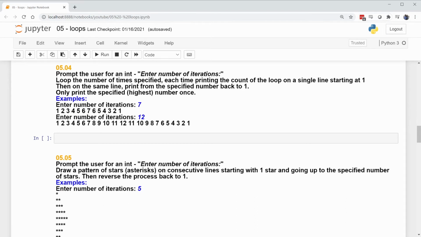Number 4, prompt the user for an integer. Enter number of iterations. Loop the number of times specified, each time printing the count of the loop on a single line starting at 1. Then on the same line, print from the specified number back to 1 and only print the highest number once. This one's not bad. It's basically just using the range function. If you've not tried it yet, hop out, pause the video, and come back for the solution.